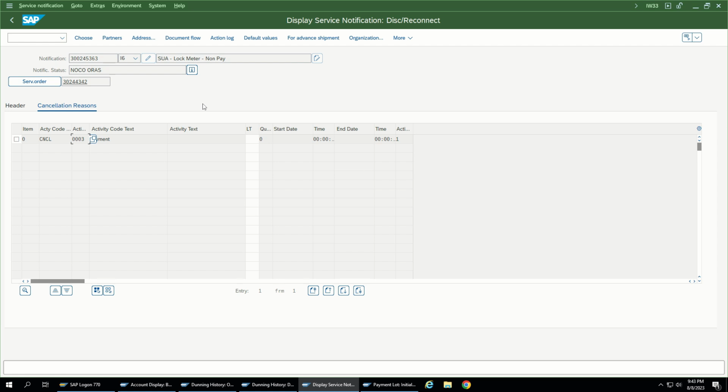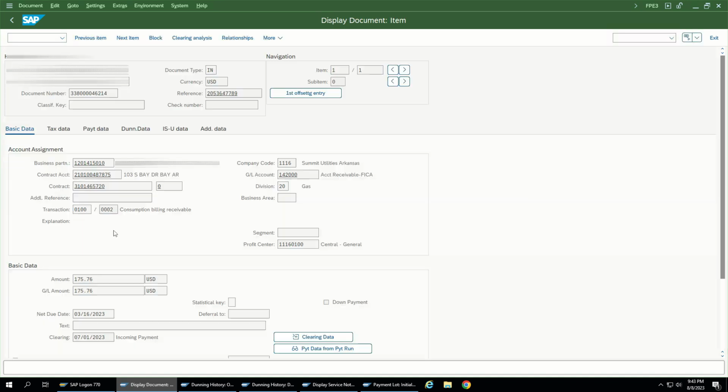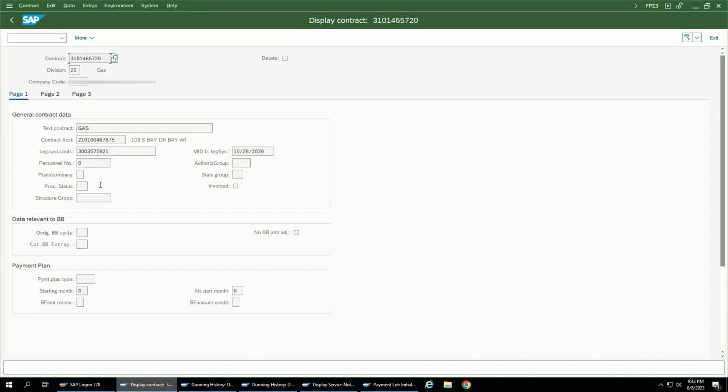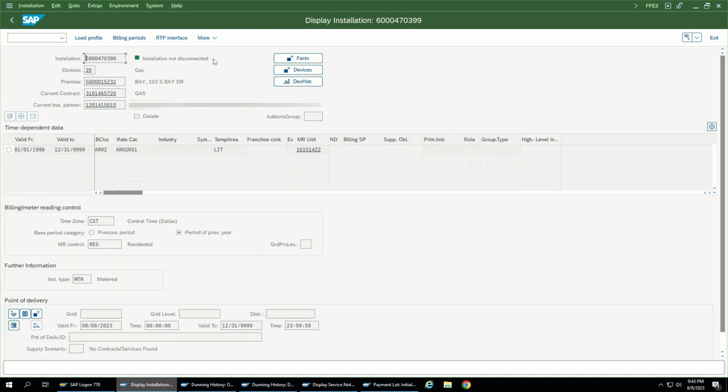Now if the customer doesn't pay before the meter is blocked, then the service order would have been completed and the installation would have been disconnected. So how do we see if the installation is disconnected or not? Get inside the contract. You will see it in the installation page. Go to page 3. This is the installation. Double click here, and it says it is not disconnected because the customer has paid his due. Once the field agent would have blocked the meter, then this installation would have been disconnected, which I have shown you in my previous video where I showed the move-out.